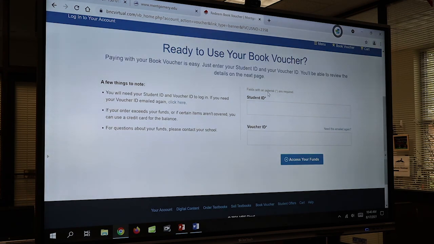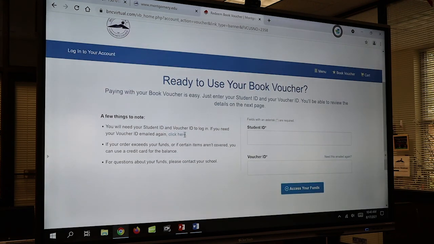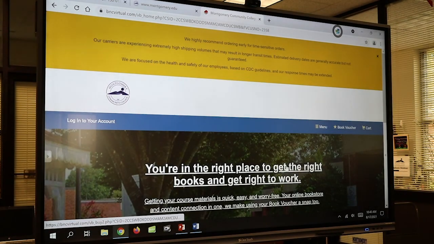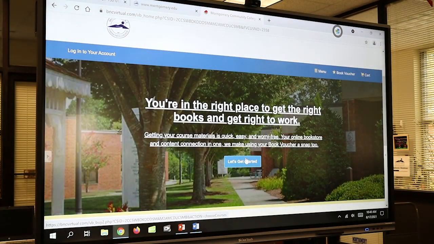So this student ID is very important, that it's your MCC student ID number, not your username. This account is entirely different from everything that Mallory's just told you about. This one is separate. So you'll put your student ID number here, and then the voucher ID that comes to your email address there, and click Access Your Funds. And that will take you to the book voucher information. If you're not using a book voucher, you can click Let's Get Started here in the center.